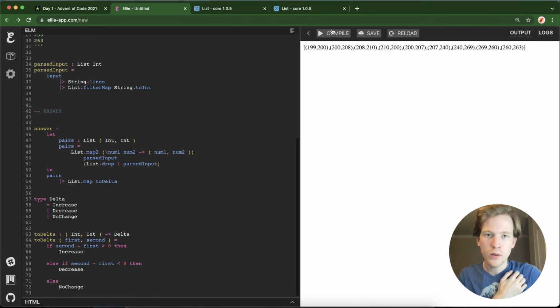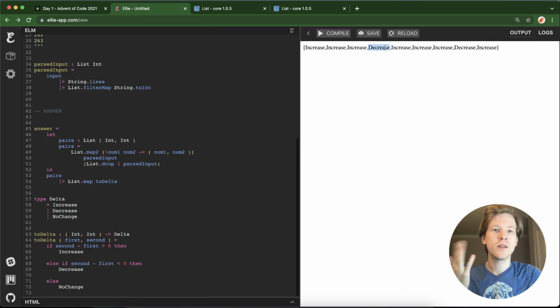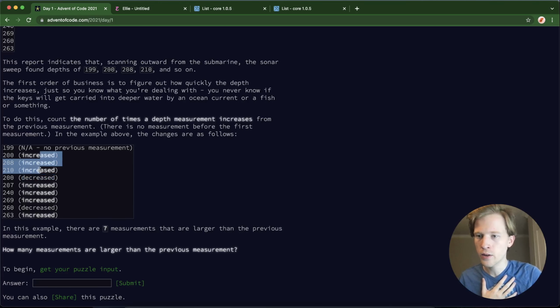And so what we can do here is see for each one of these: increase, increase, increase, decrease, increase, increase. So we have 3 increases, 1 decrease, 3 increases, 1 decrease. And I think that's what we saw in the code. 3, 1, 3, 1, and then 1. So it looks like we're okay.